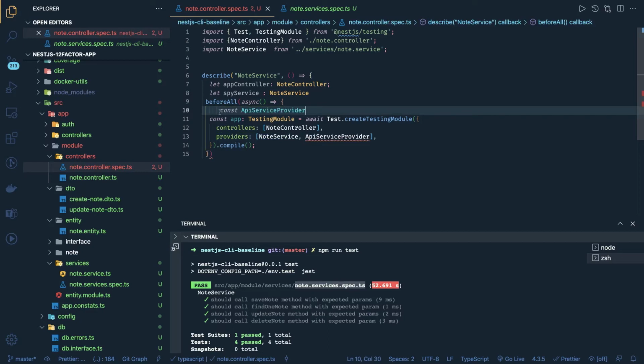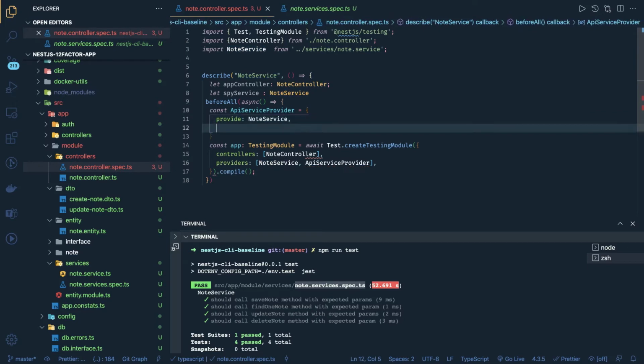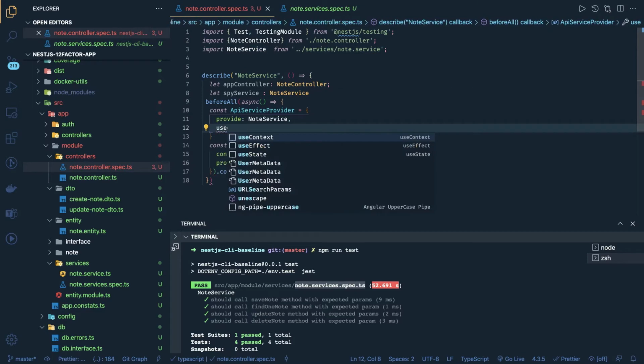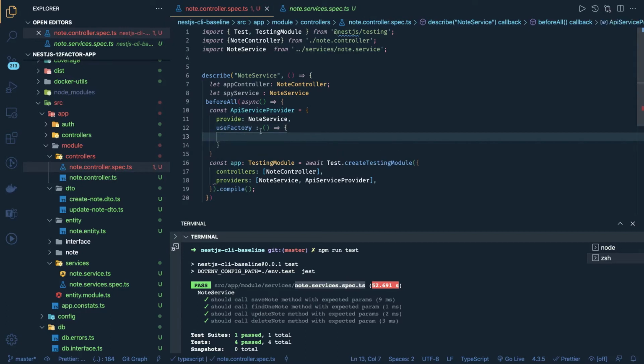So const, because we know the service is actually talking to the repositories, but we can mock the service here, API service provider, and here we are talking about provide. We are looking for node service and we will override it. What we do is use factory. This is how we override it, use factory, and define all your methods here. This is a function which is going to return all the mockings.